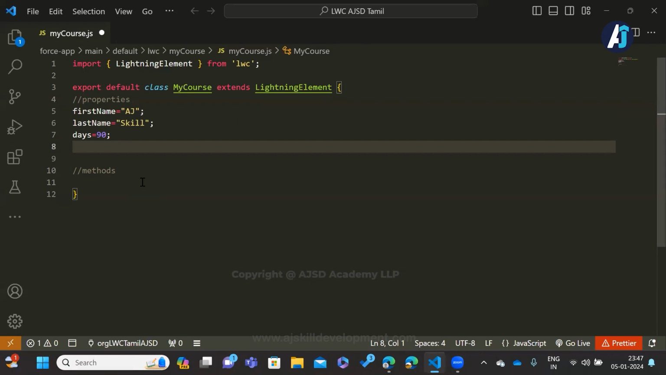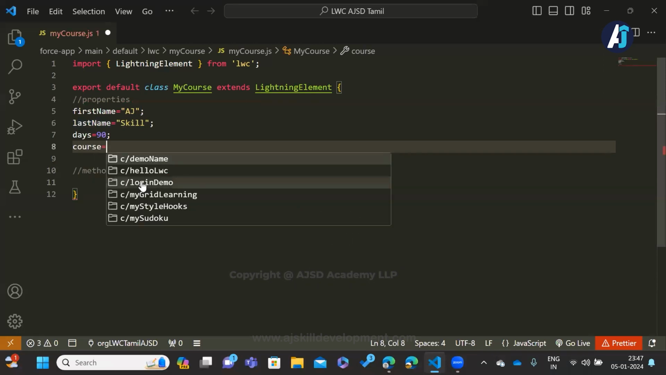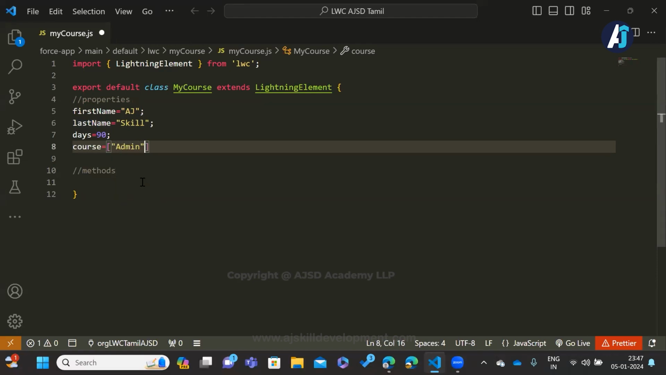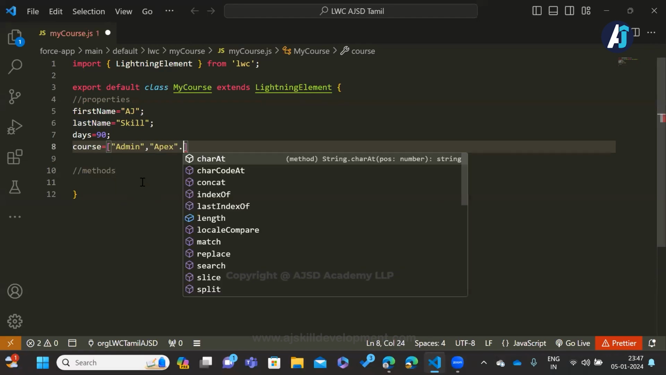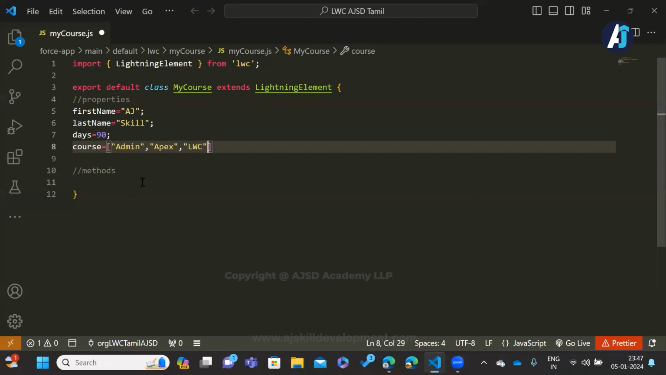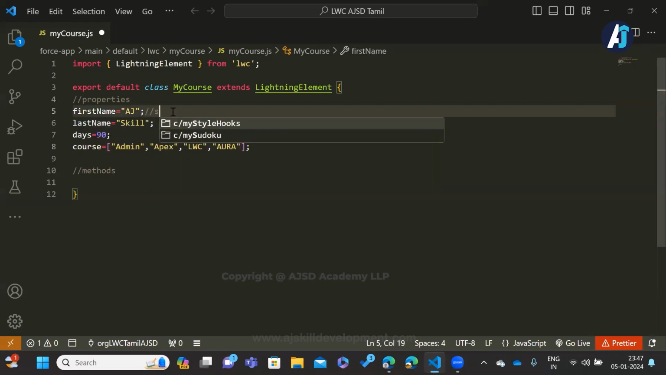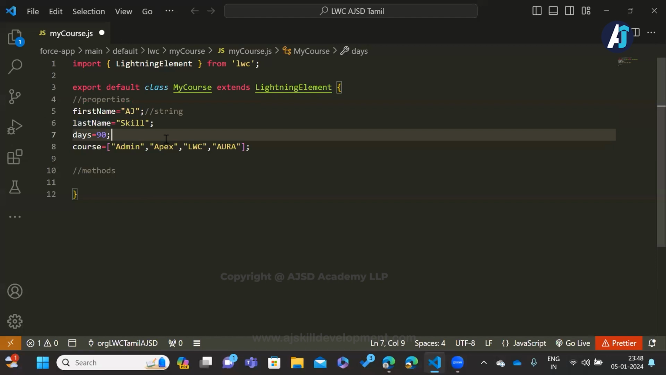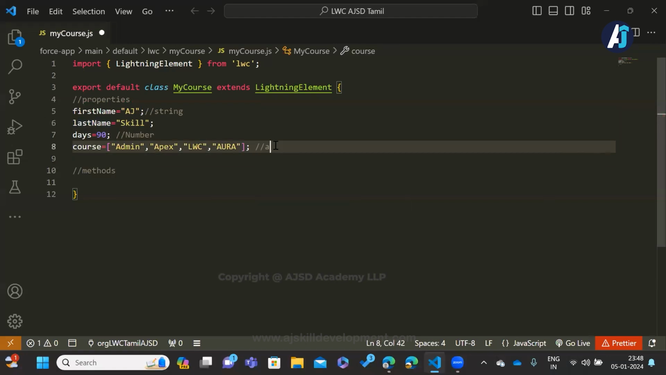The non-primitive one will have the course. I'm going to have the course as an array, the array of all my chosen courses. Say for example, I have chosen admin, Apex, LWC and all. So this is an array property. Here we have declared a string property, this is a number property, and this is going to be the array. So these are all the local properties we have declared with different data types.